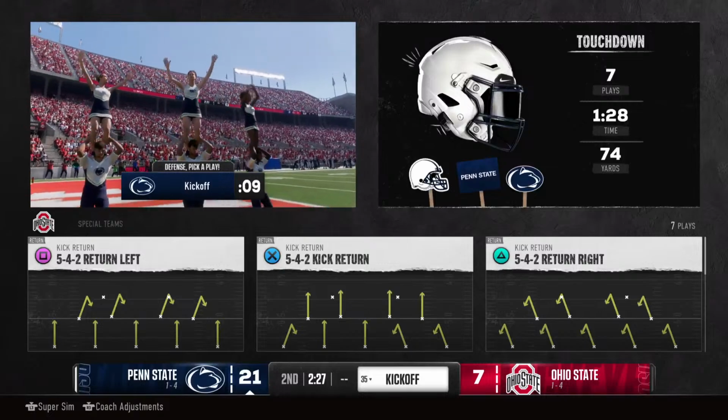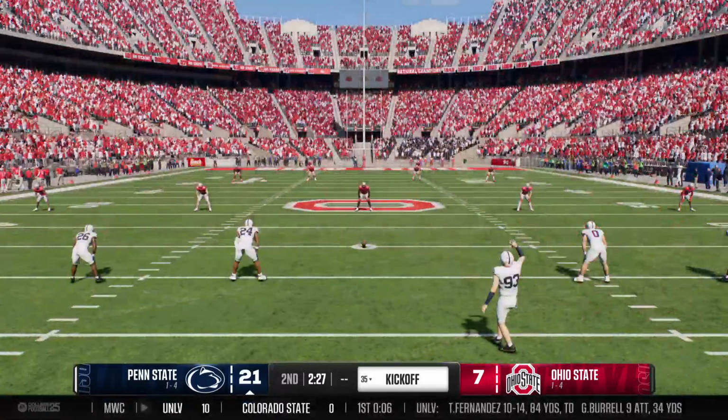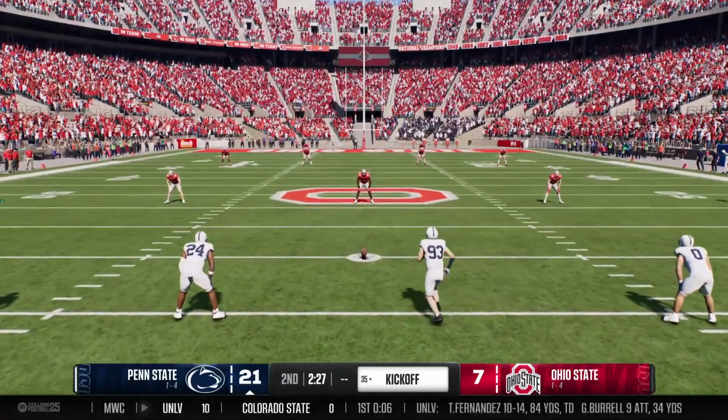Entering play call. Run a little play action off with special teams. Get it to the big fella. Nice options. Plucking it out of the sky. Getting the touchdown. Return left is selected.